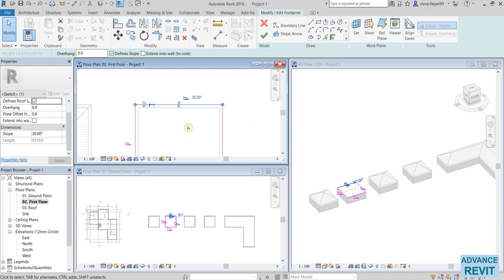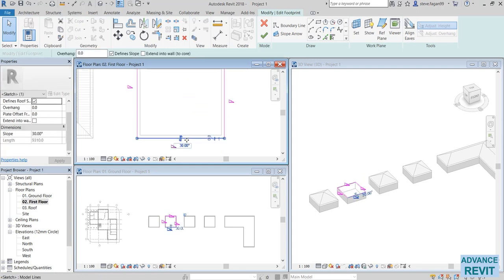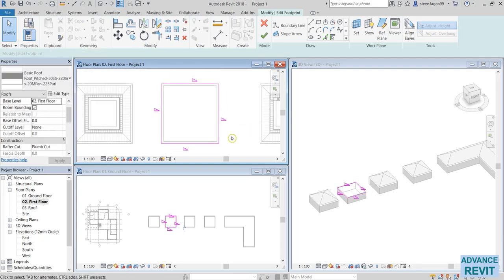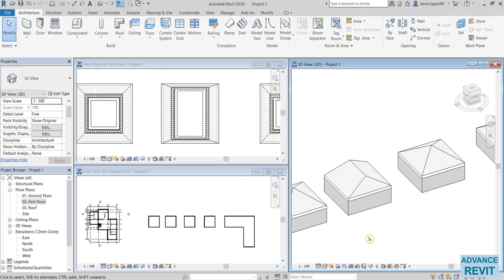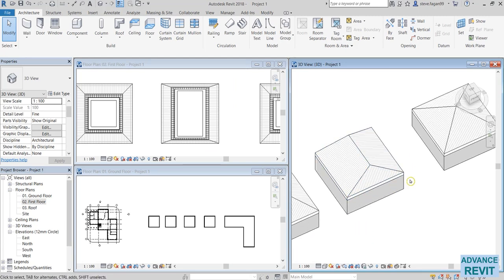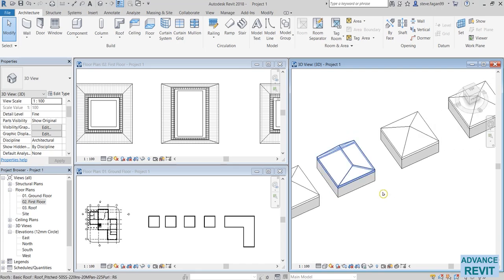So first one I'm going to do is change the slope of this side to 60 degrees, and also the slope to the front by 60 degrees. Green tick to finish. Now you see we have 60 degrees to the front and rear and 30 either side.